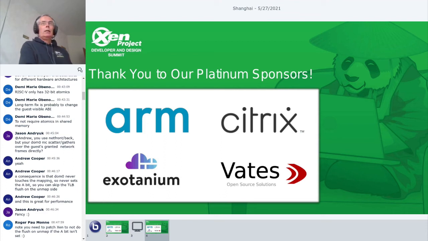For Argo, it's only the destination side that has an Argo ring. The source side just passes arbitrary addresses. So from that point of view, it's a little bit like grant DMA. Okay, so it's like grant copy, basically. Yeah.